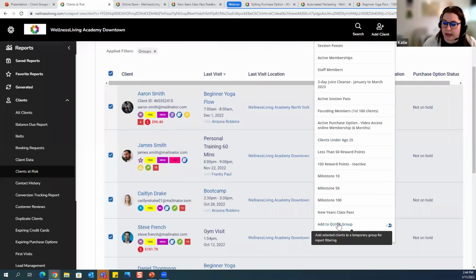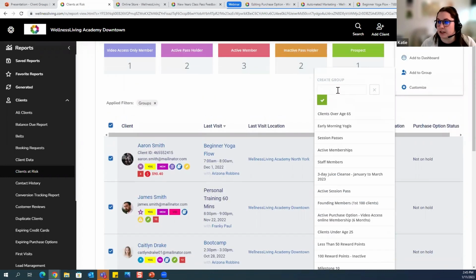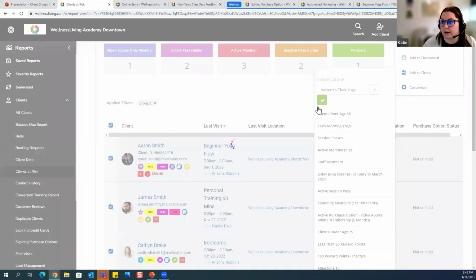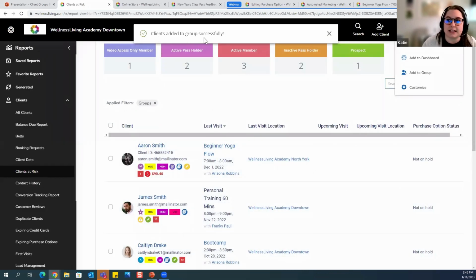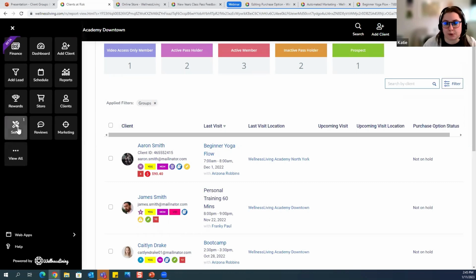You can add to a quick group, which is when you add selected clients to a temporary group for report filtering, or you can create a new client group, which is what we're going to do. And you can do it right from this screen. So, invited to chair yoga. And I'm going to hit the green check mark. We can see that the clients have been added to the group successfully. So I'm going to go back to our client group page so we can look at this group. I'm going to click the app drawer, setup.